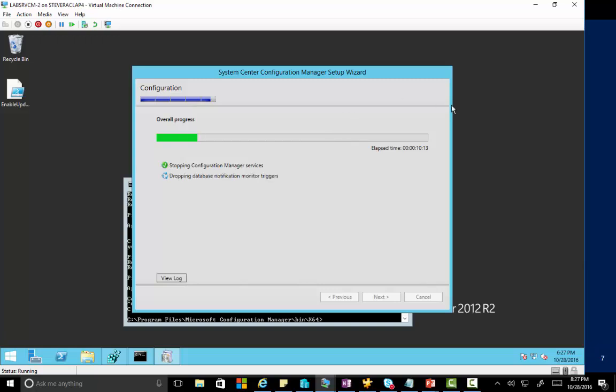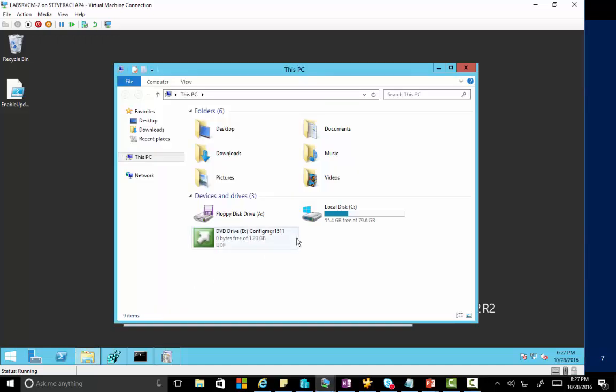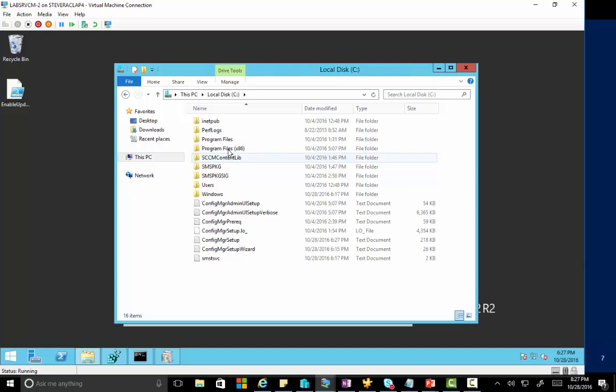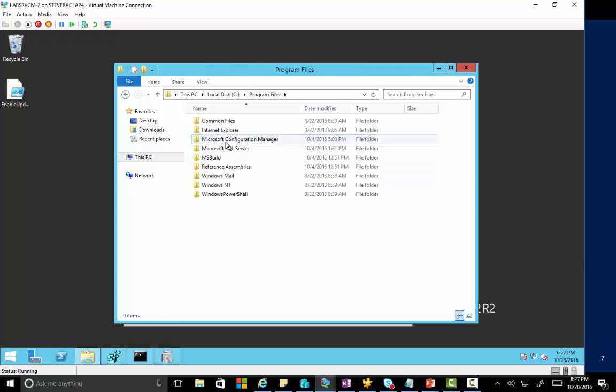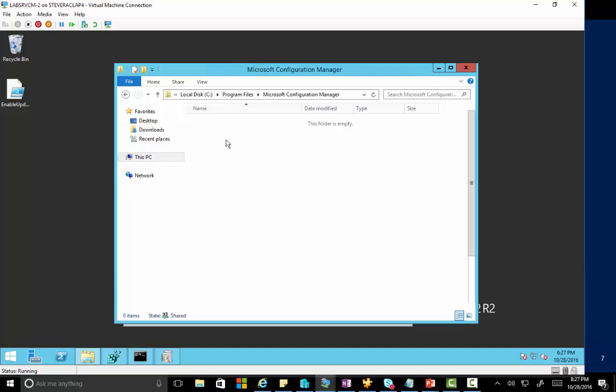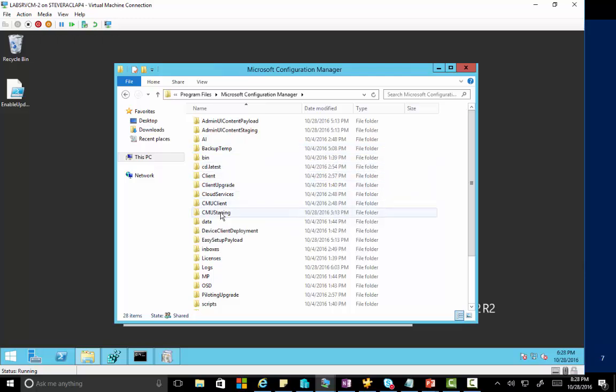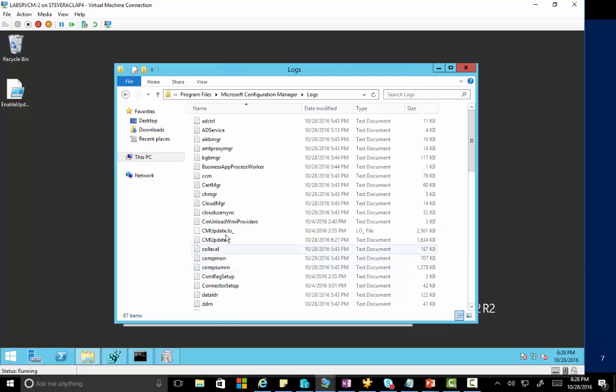But I will pause this again just for sake of time. And as we progress, dropping database notification monitor triggers. What does that mean? That's actually dropping some notification files into SMSDBmon, which will notify other components that they need to wake up and do some work. So let me go to inboxes, actually logs here, and look at SMSDBmon.